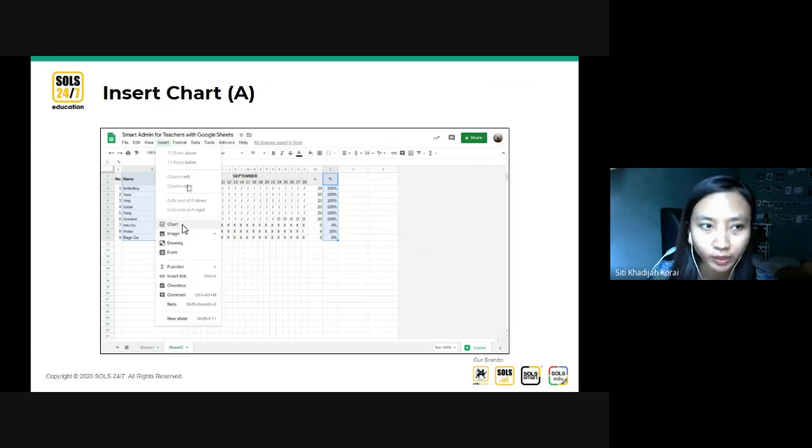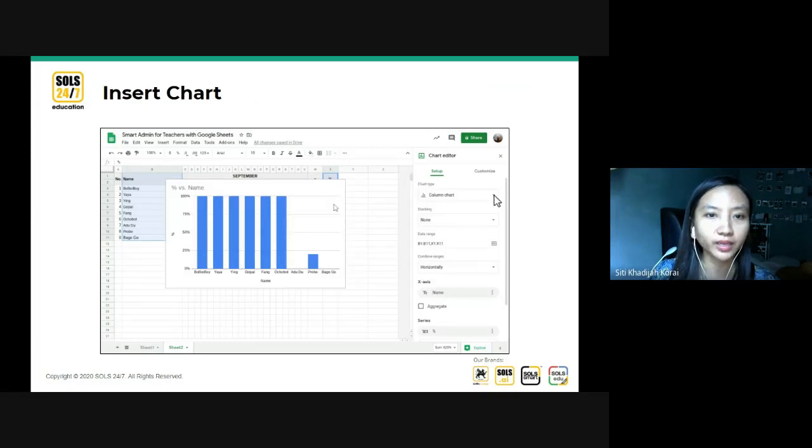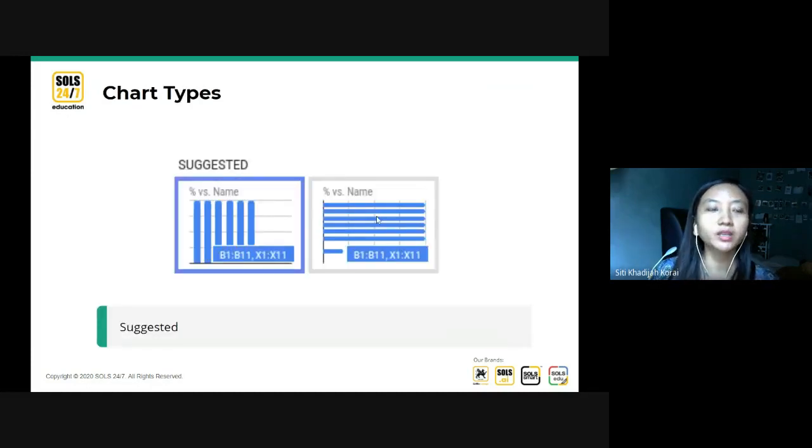So there are two ways to insert your chart. First is to go to Insert and click Chart. The second one, you just click on the chart button outside here to insert your chart. Now here you can see, as I showed you, you can change the chart type. There are a few chart types available for you. The first one that comes out is normally the suggested one. Based on the data that you highlight, it will give you a suggestion of what type of chart is suitable for that data.